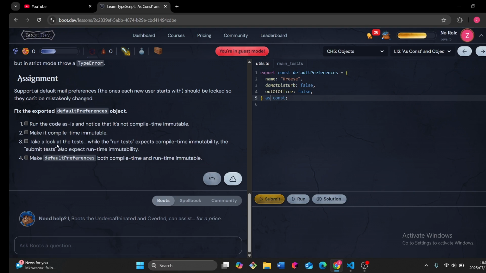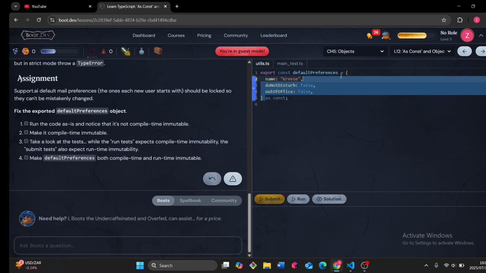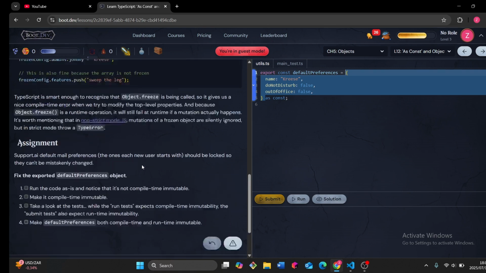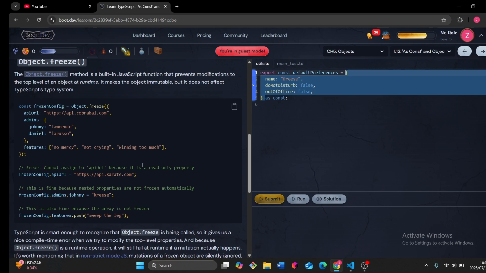Take a look at the test. While the main test expects compile time immutability, the sub tests also expect runtime immutability. Make default preferences both compile time and runtime. Okay, so can we pass Object.freeze and still do as const? Which one is compile time and which one is runtime? Okay, I'm thinking Object.freeze is runtime.